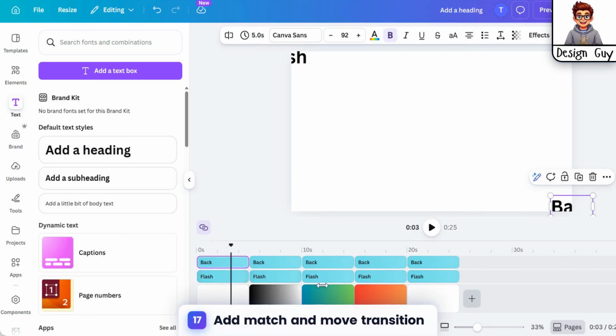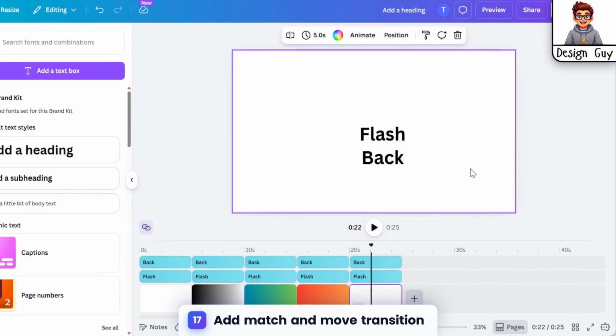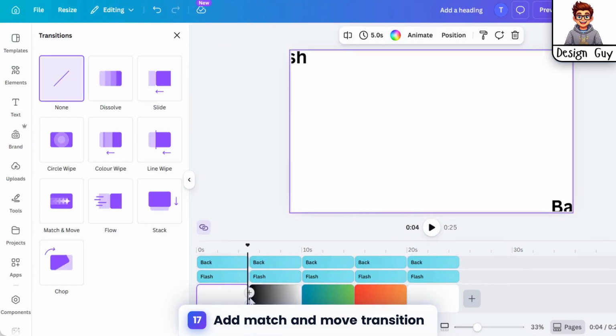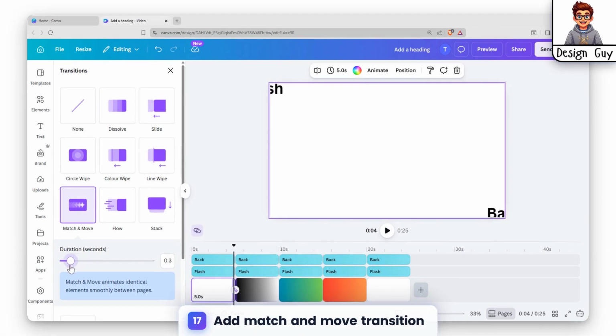Add the Match and Move effect in the transition. Select Match and Move and adjust the duration to fit your sequence. This ensures a smooth flow between clips by aligning motion elements. Experiment with duration settings until the transition looks natural and fluid within your project timeline.